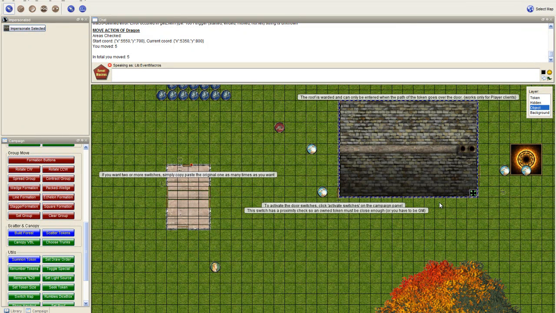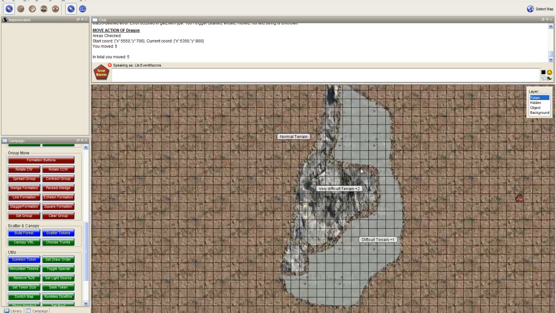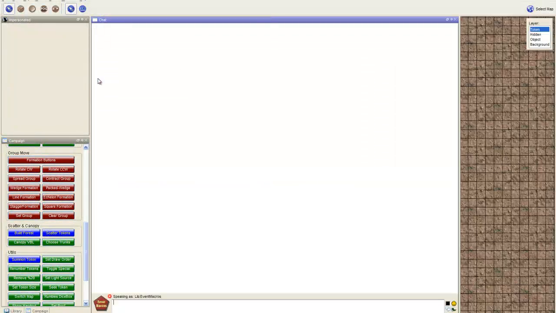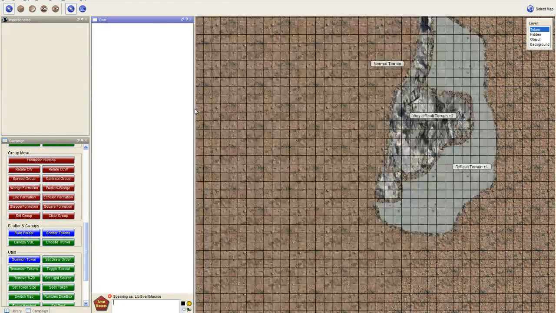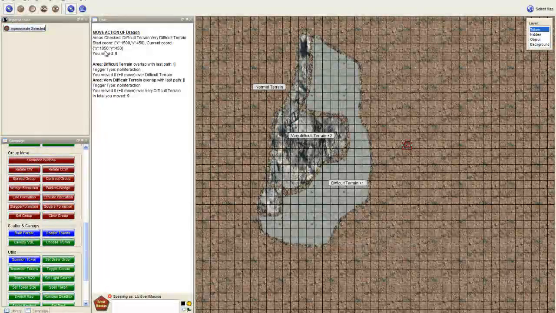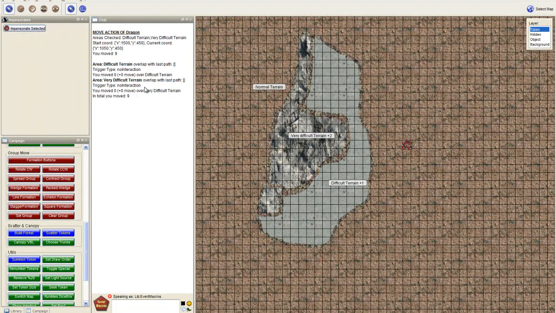So next section, areas, and for that we will be going to the difficult terrain map. This is a fairly new feature which I haven't explained much. But if you look in the chat window, when I move the dragon, you will notice a couple of things. You move 9, you didn't move over any difficult terrain. You didn't move over any very difficult terrain, so your move remains 9.